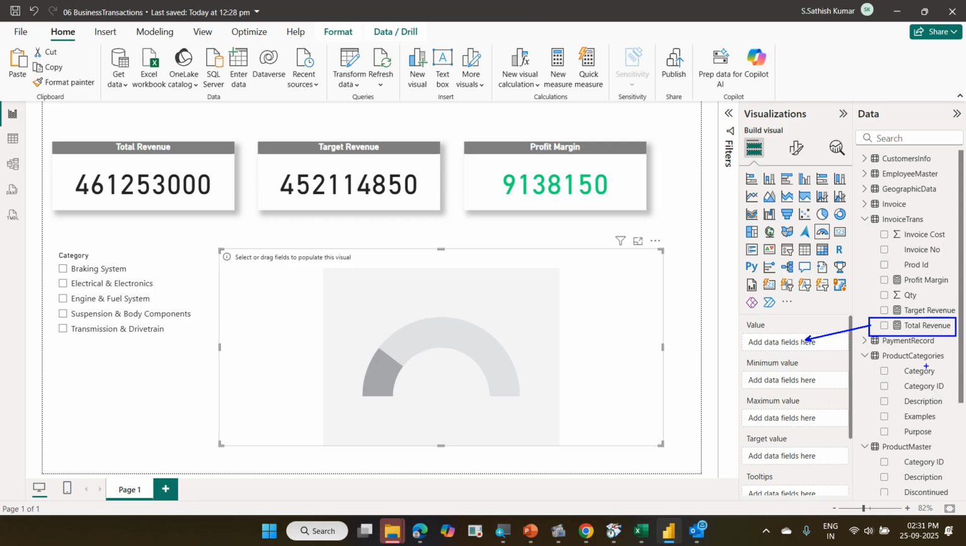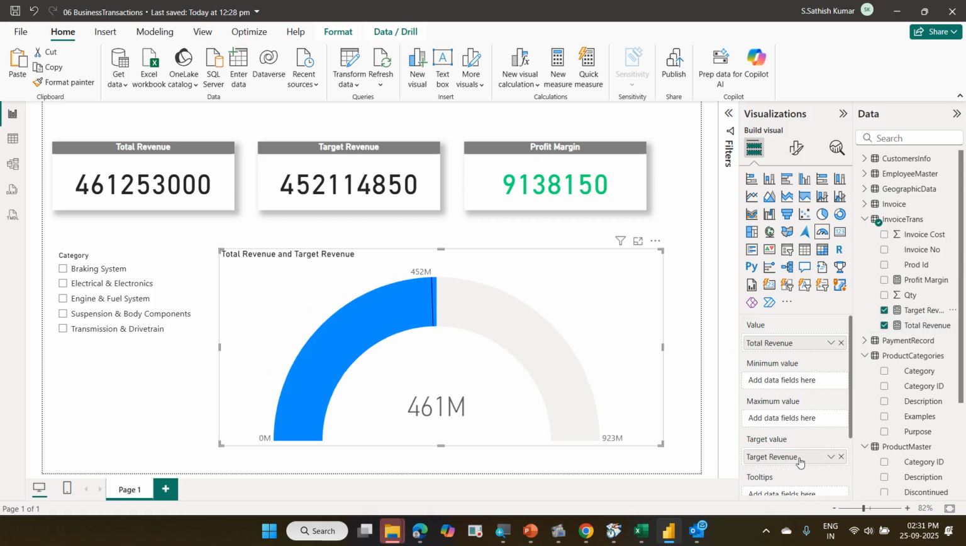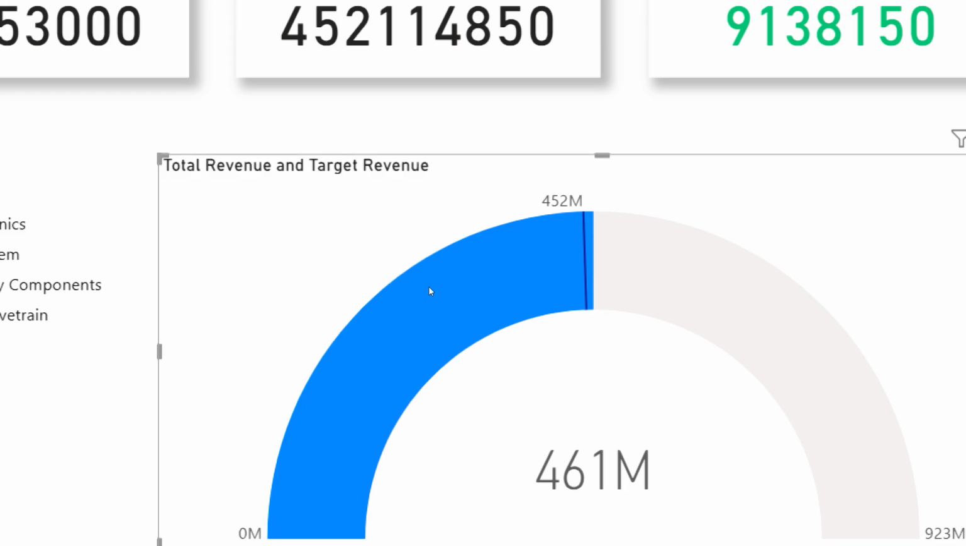Target revenue into the target area. The name itself says target. Total revenue into the total area. Target revenue into the target area. Okay, so let me do that. Total revenue I'm bringing into the value area. Target revenue into the target area. So you will see a needle. If your total revenue is more than the needle, if it is crossing the needle, that means we achieved our target. If it is lesser than the needle, it means we didn't achieve it.